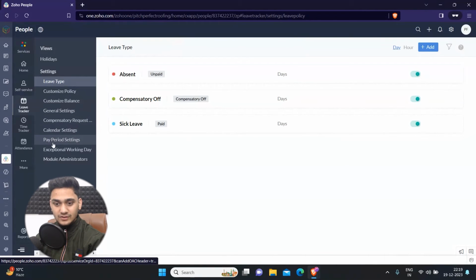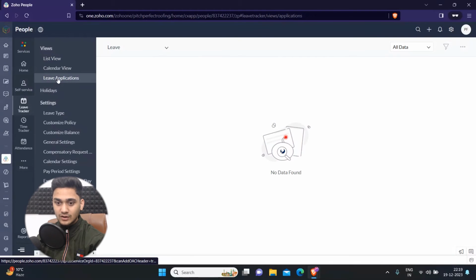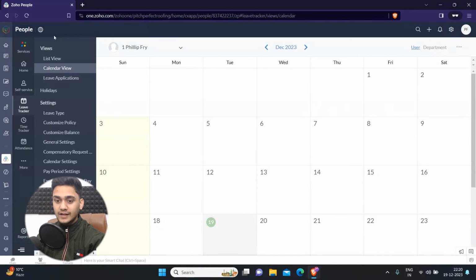And apart from that, there are tons of other customizations as well, like customized policy, customized balance, compensatory request, and calendar settings. And here you can see all the leave applications. For example, if you are the manager and this responsibility has been assigned to you, whatever leave applications are submitted by your employees, you will be able to see through here. Right now there is no data, so that's why it's empty. But in future, if you have a big team and all of them submit leave applications, you will be able to see all that data here in Leave Applications. That is an overview of how you can manage your leaves in Zoho People.